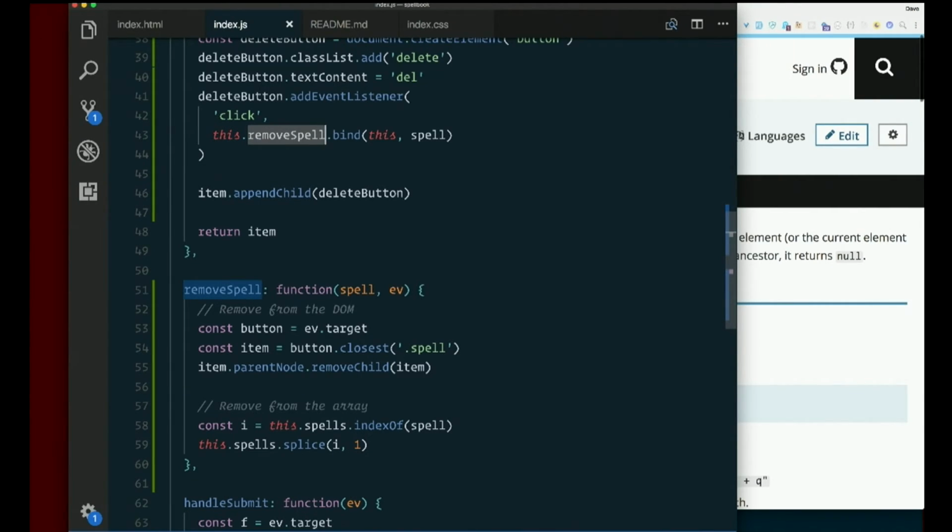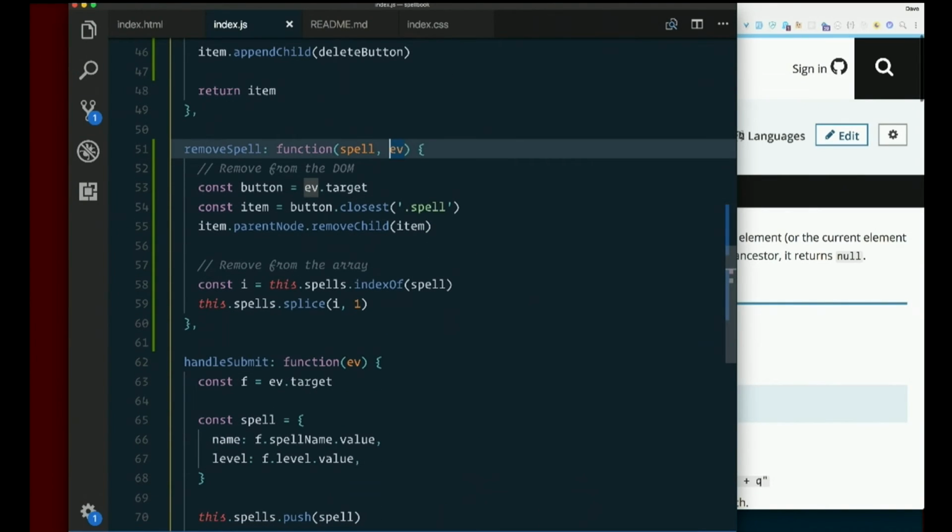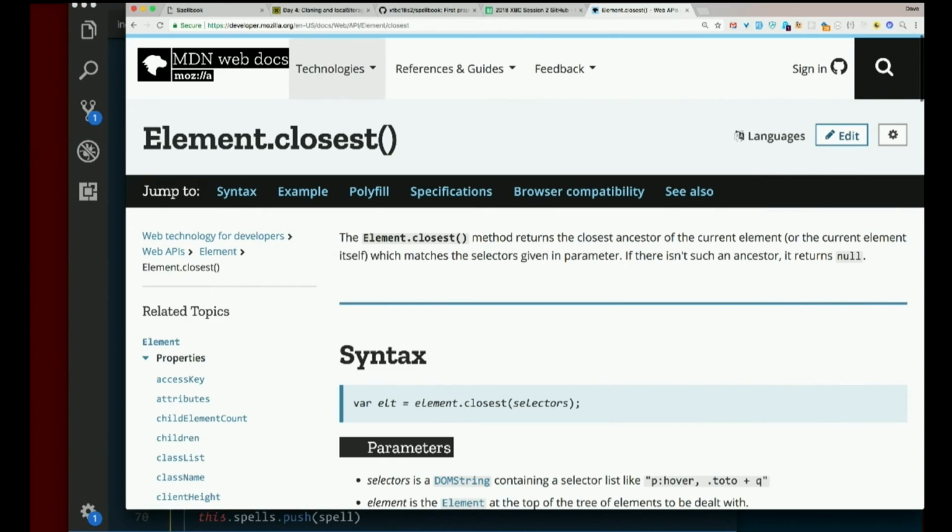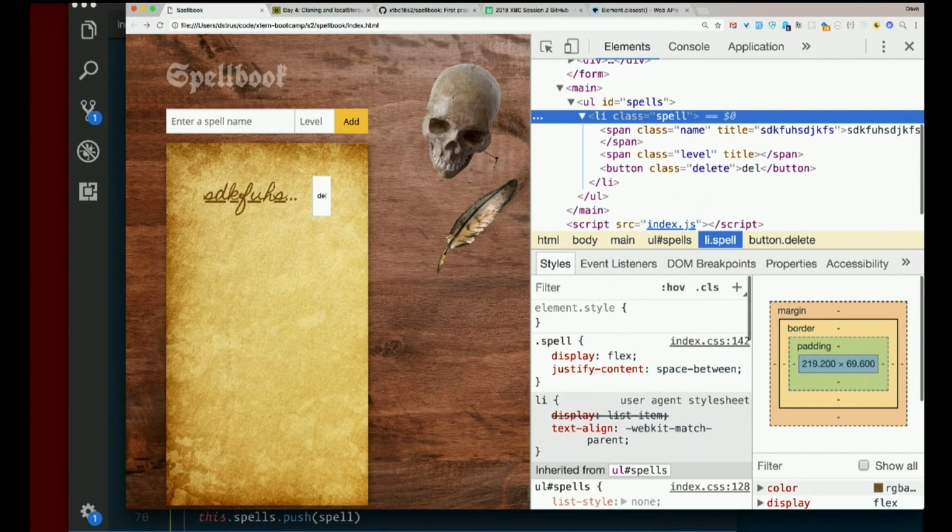The complication here is this is already getting arguments, right? It's already getting that event because it's an event handler. So any other arguments that are getting passed will come at the end. So the event will be the last argument in the list. Any that we put inside bind will be at the beginning. So spell will now be passed in here alongside the event. Let's see if that's all true.